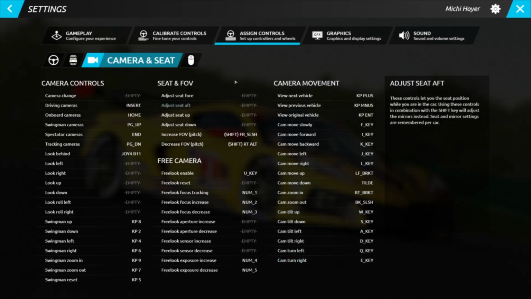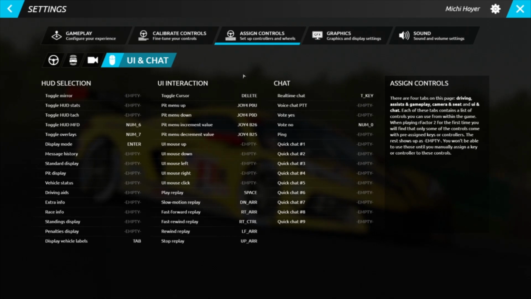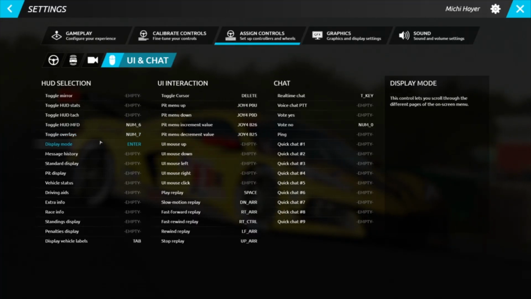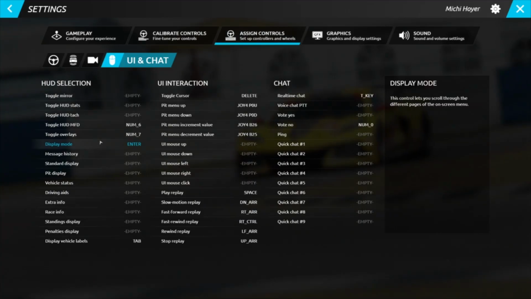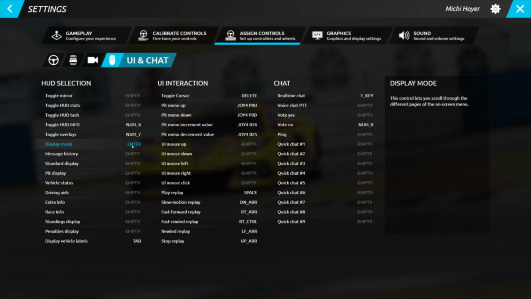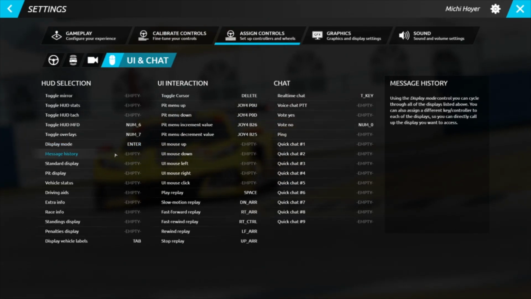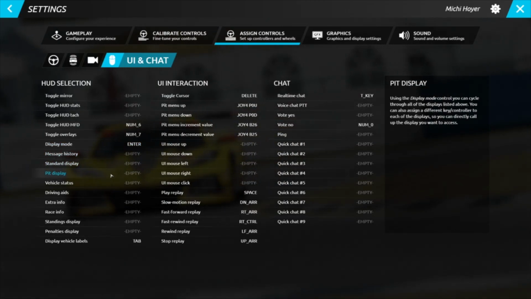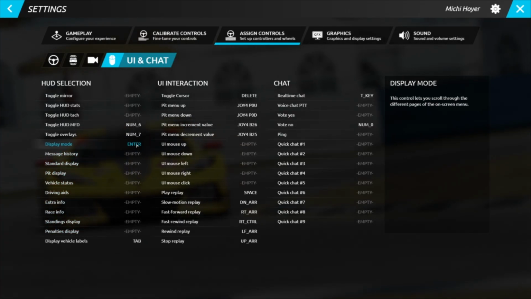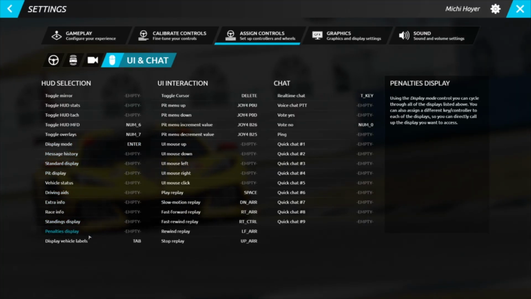So that you have them available purely when you're doing editing, and you have a driver profile ready when you're doing driving. UI and chat, the toggles about the HUDs. Display mode is important to have it set so you can cycle through the MFD. Cycling through the MFD means going through the message history, through the standard display, through the PID display, and so on. So this is why I have them empty. I just click the button multiple times to cycle through the displays.